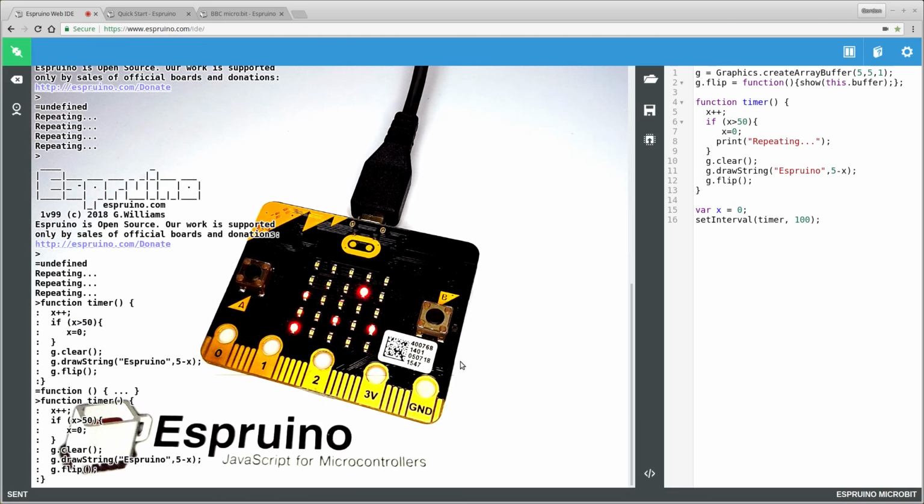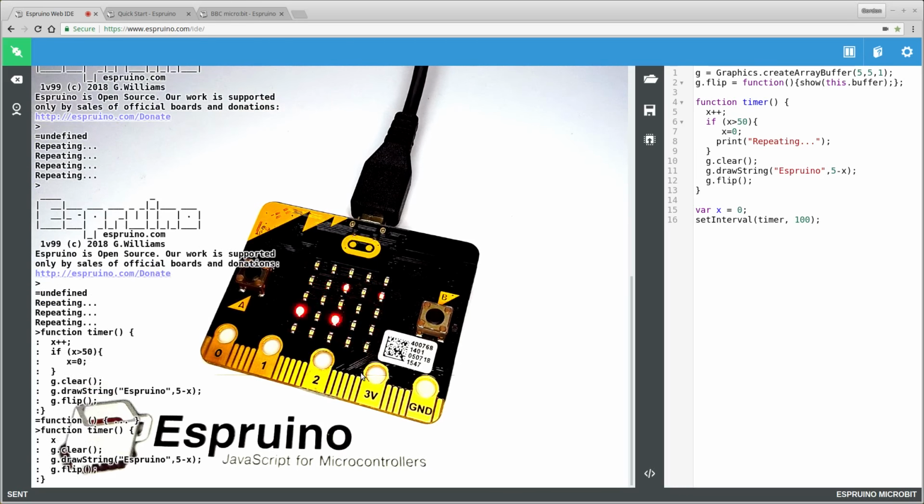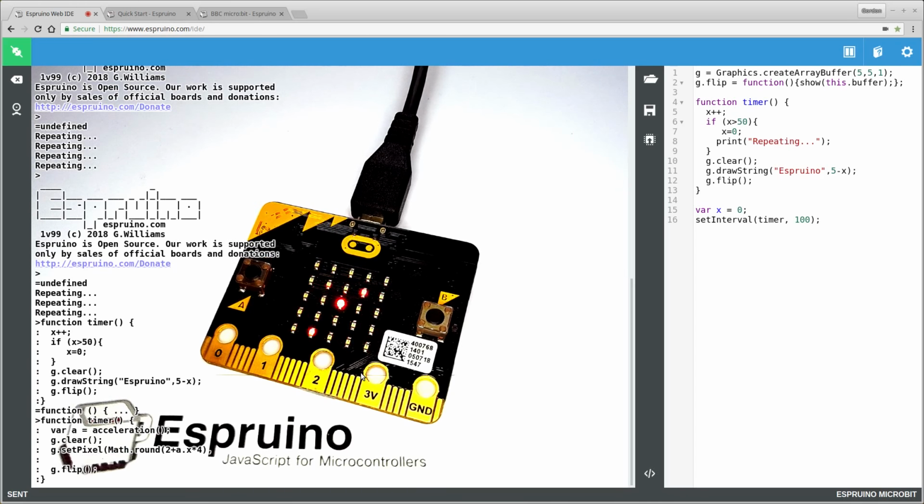Maybe I actually want to get rid of this completely, and I want to draw something based on the accelerometer, so I can quickly look at this. I'll write the accelerometer value to something called a, and then instead of drawString, let's just go for setPixel. So we'll round the value we want. And we know that 2 is the middle, and we want the acceleration x times a bit so that we don't have to move it too hard. And we'll do the same for y as well: 2 + a.y × 4.